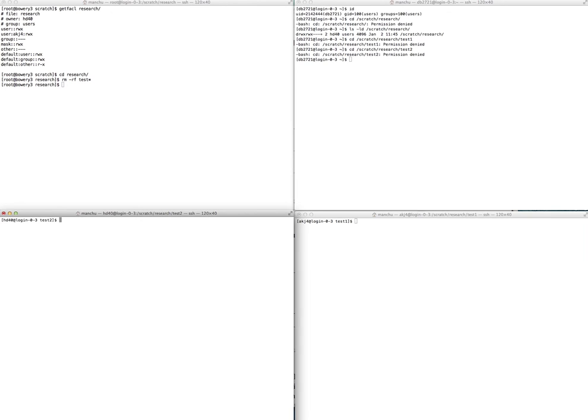But what are the consequences of changing umask to 0007? Apart from the shared directory research, let's say both users have their home, scratch, and archive directories. For example, here, ls home akj4, that's his home directory. And then there is a scratch directory, scratch slash akj4, and there is another archive directory, archive slash akj4. So both users have these directories.